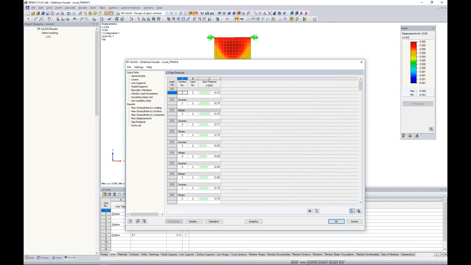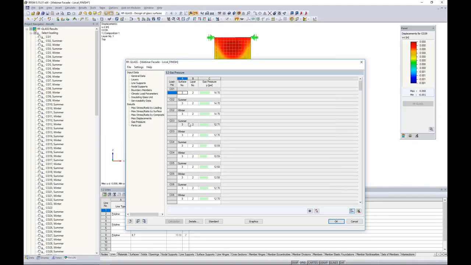And a new table would be gas pressure. So again, as I mentioned, the program is smart enough to determine that there needs to be 2 separate load combinations, one for summer. So here's load combination 2, and here's load combination 2 for winter. Same thing for load combination 3, you see summer and winter. So these are the different gas pressures you're going to see based on summer versus winter.